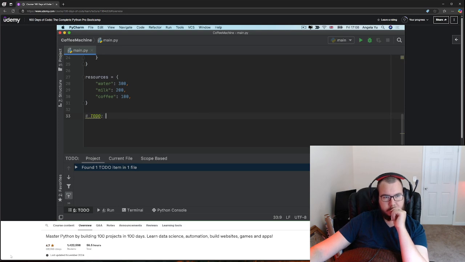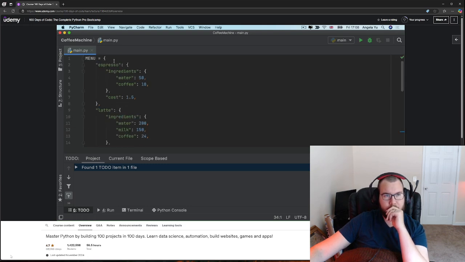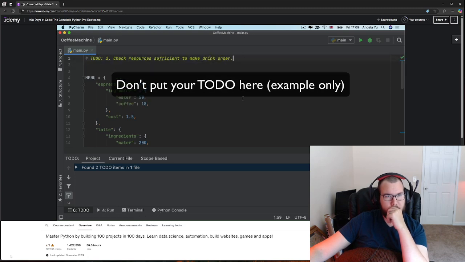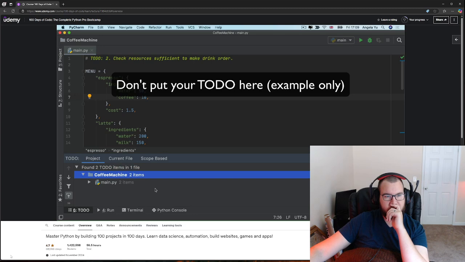Now we can write TODO number 1, and this is to print a report of all the coffee machine resources. Now let's say that I created a to-do somewhere else, right? Like all the way up here. Check that the resources are sufficient to make the drink order. And notice how they're completely in different places, in a different order, but every time I create one of these to-dos using this format, it will get picked up in the TODO tab. And you can go ahead and see where they live.